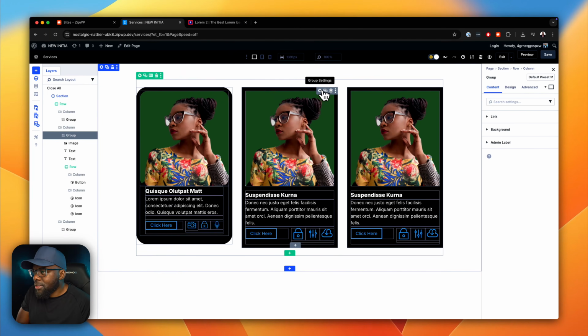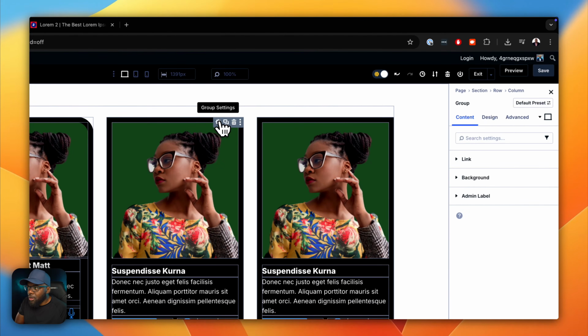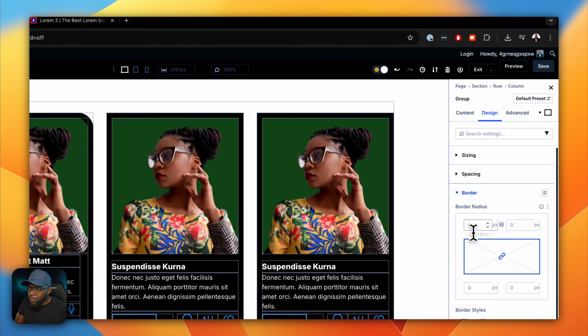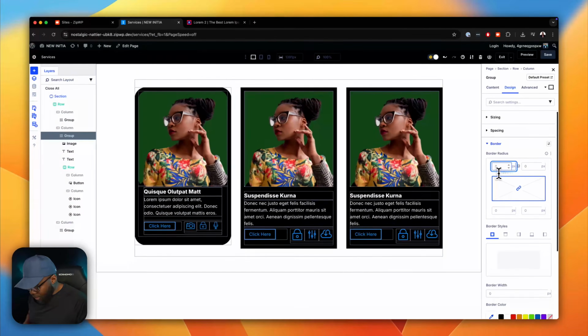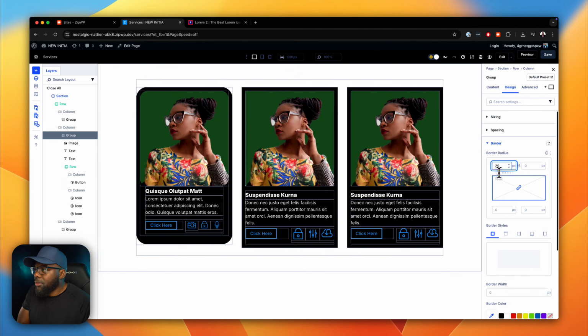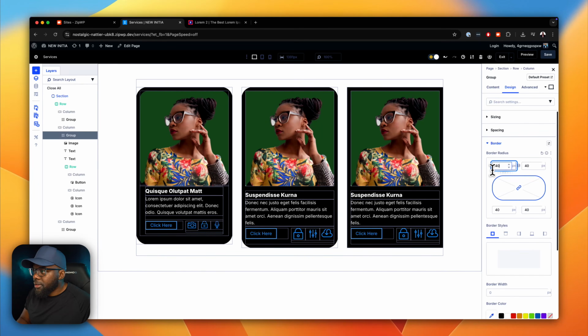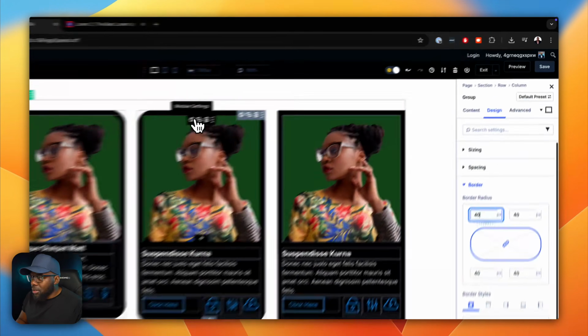Okay, so with this style now, I'm going to click here on my group settings. So you notice that I've clicked on the group settings. This is where we're going to go in and add our border. So for my border, I'm going to come over here and I'm going to start with 30 and see what that looks like. Okay, so that's not too bad. Let's go with 40. Okay, that's a bit extreme, but that's the look that I'm going for.